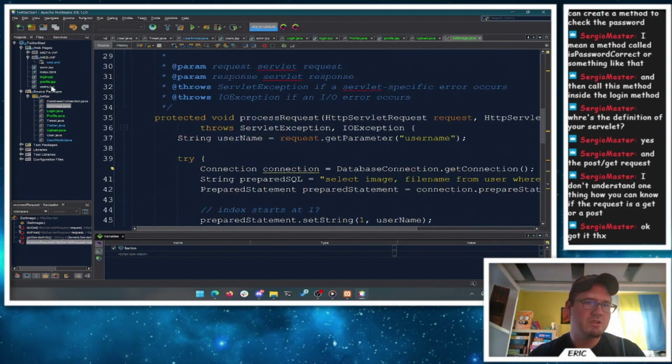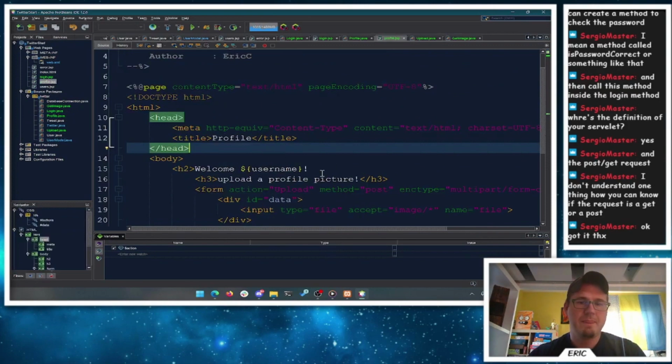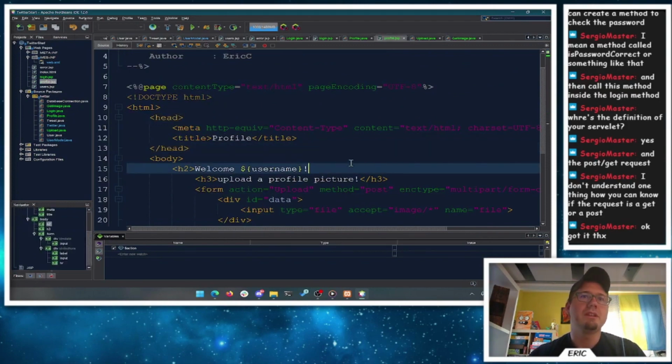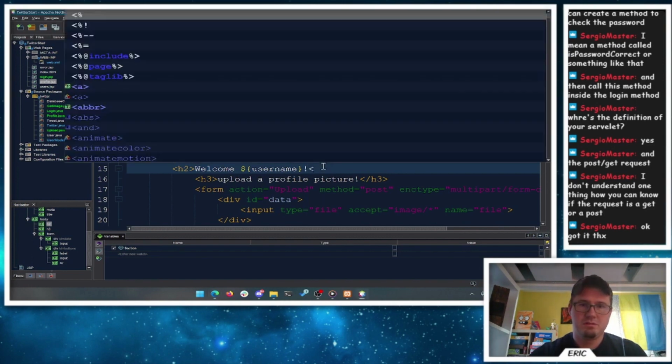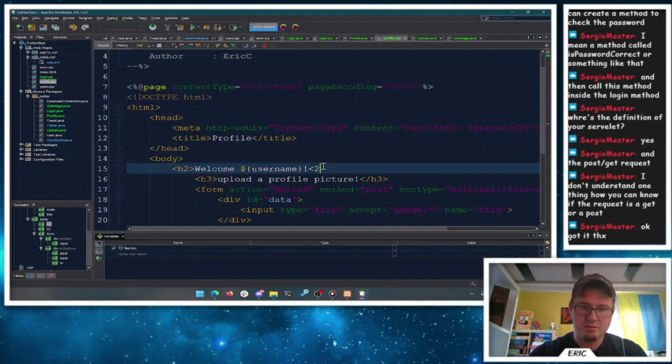So we should be able to get an image. Then on our profile page, if we have a username, we should be able to go and get that image back out as well. Go grab that one here. And we can get an image. Oops, we got to end that H2, don't we?